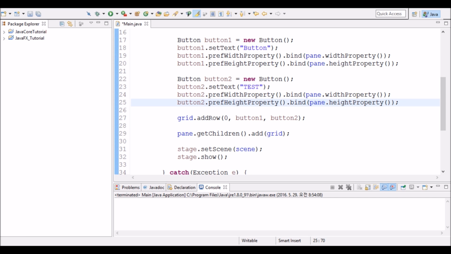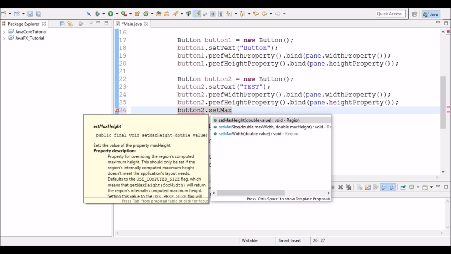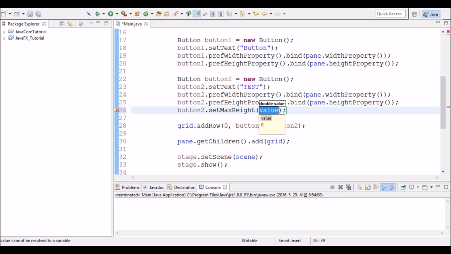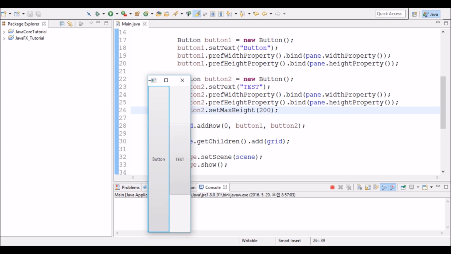By the way, we can set the maximum size. So let's do that. Button 2.setMax, for example, height. And let's put 200. So it means the button 2 is not gonna exceed 200 height. So let's check. And the button is resizing and keeps expanding its size, but at a certain point the button 2 is no longer expanding because it has a maximum height.